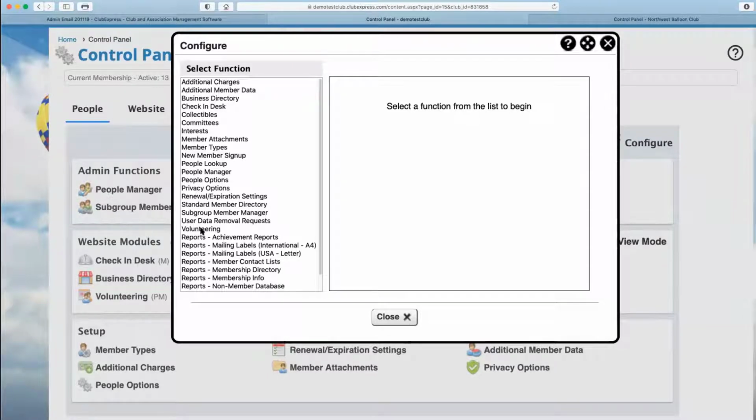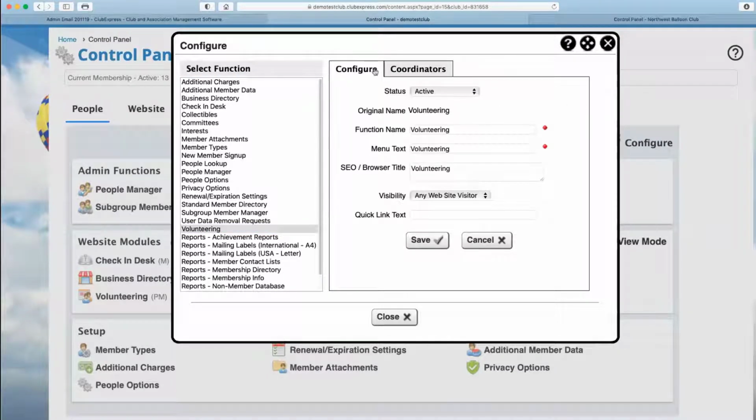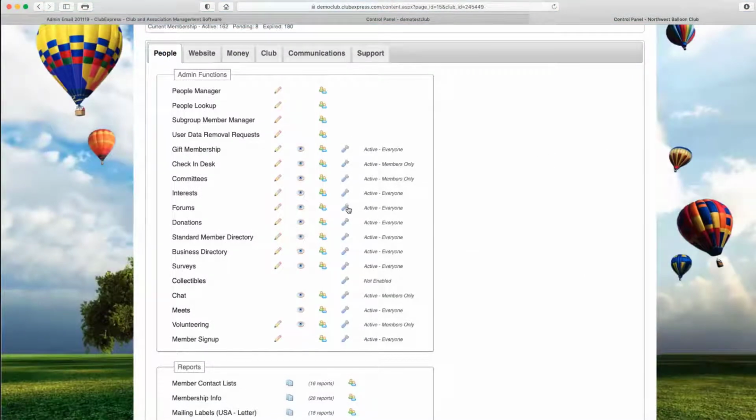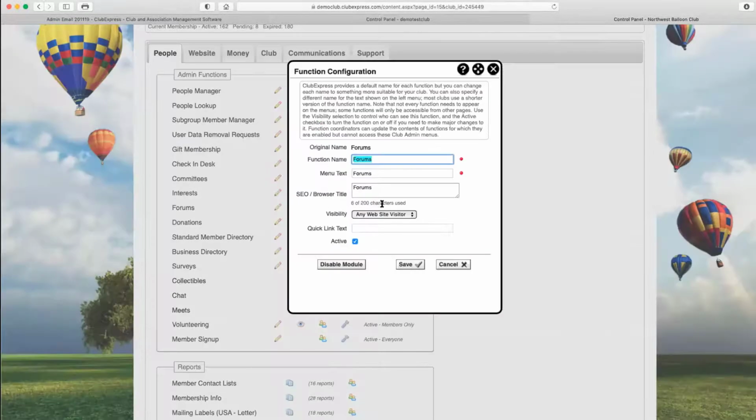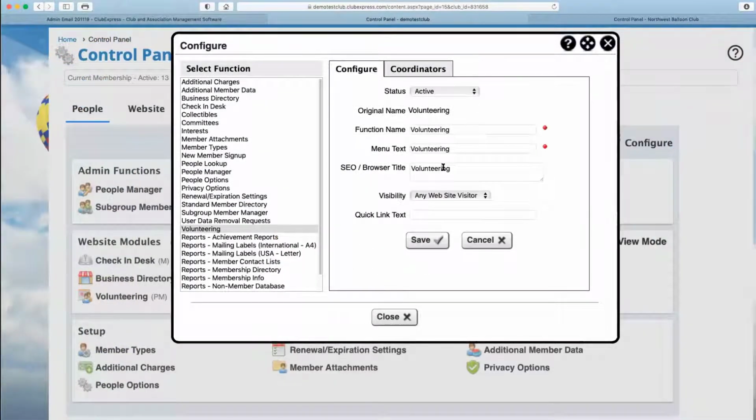Now, when I select a regular module, what I'm going to see are two tabs over on the right-hand side here. And the Configure tab is basically the same as what we got when we clicked on the wrench. So I don't recall what I clicked on, maybe it was Forum, but you can see these options here are exactly the same as we get on the new Configure tab here, with one minor change, and that is the status can be either active or inactive or disabled and hidden.